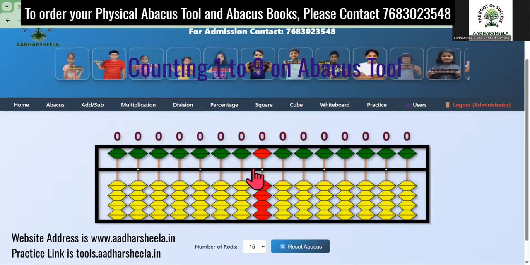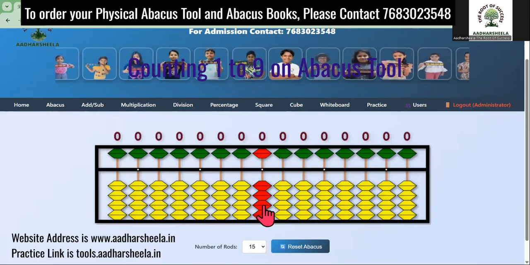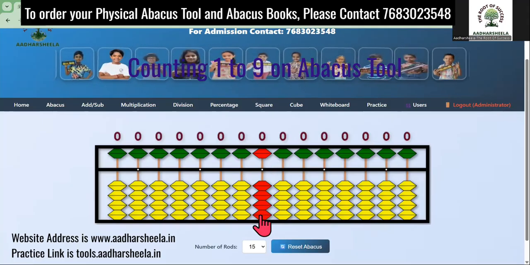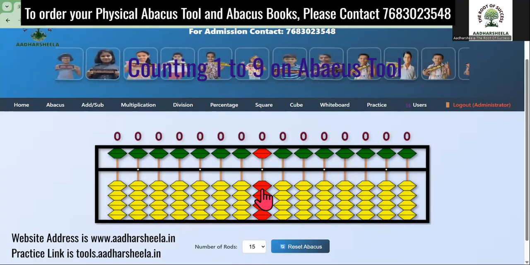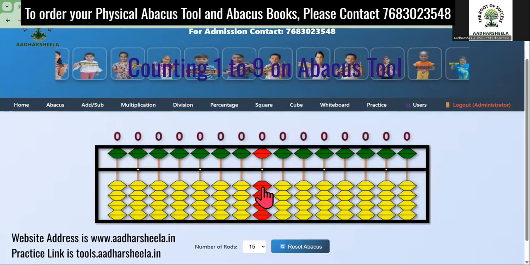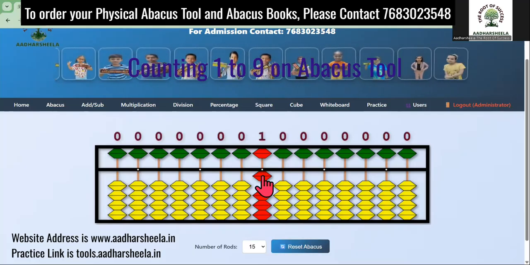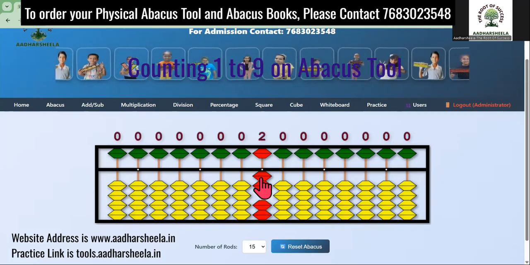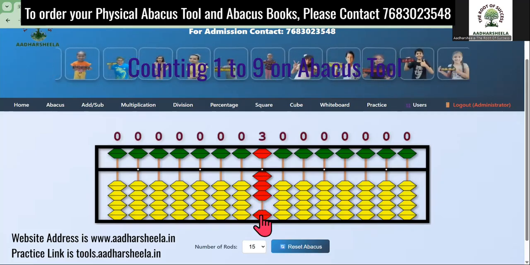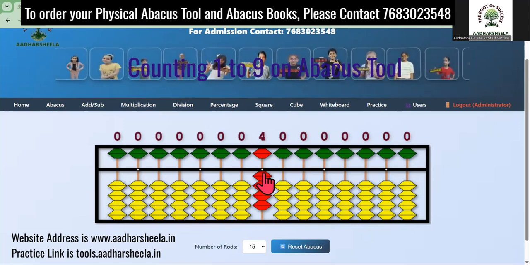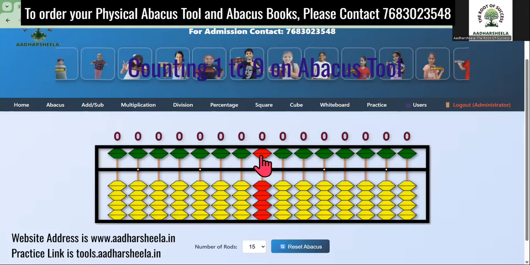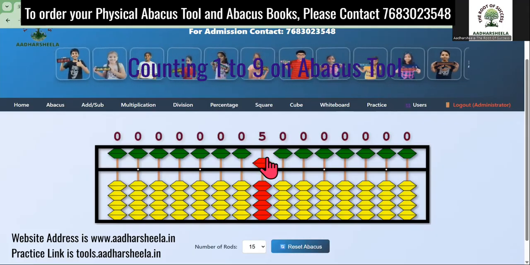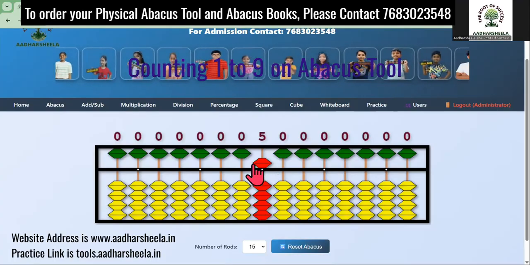In the previous video, we already discussed that this is our unit place and we start our calculation from here. As we discussed, the lower bead value is 1. If I move one bead up, the value will be 1. If I want to make it 2, I can move one more lower bead up. Same, I can make it 3, same, I can make it 4. But here we have only 4 lower beads. If I move the upper bead down, the value will be 5. Only one upper bead, and its value is 5.